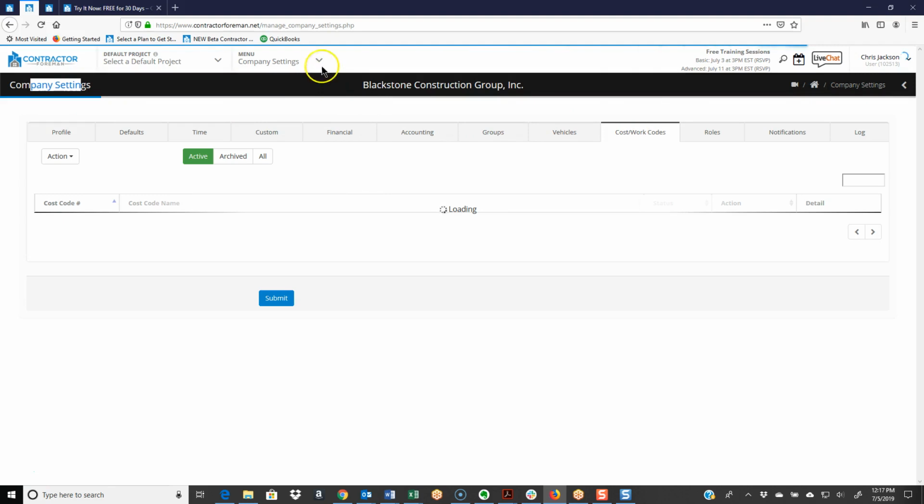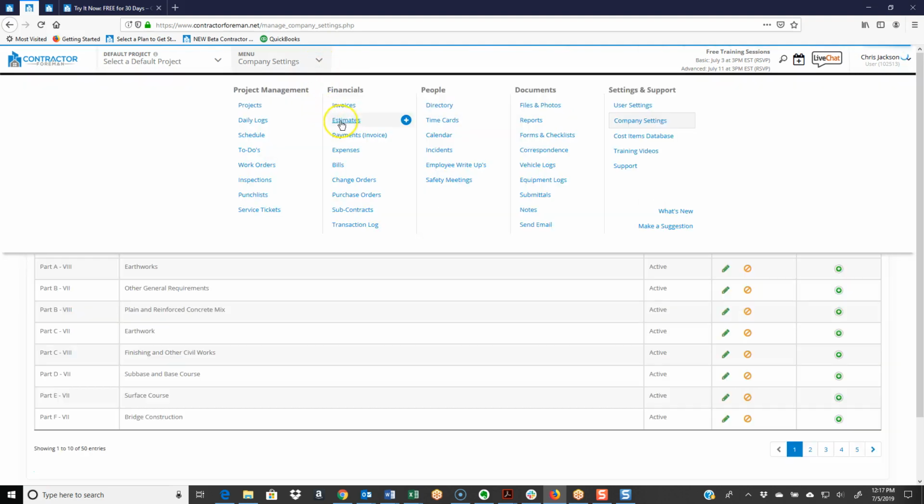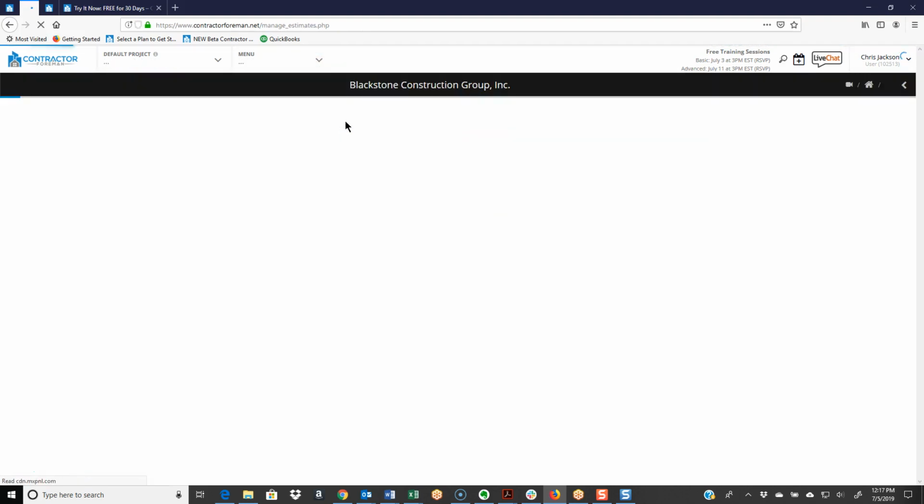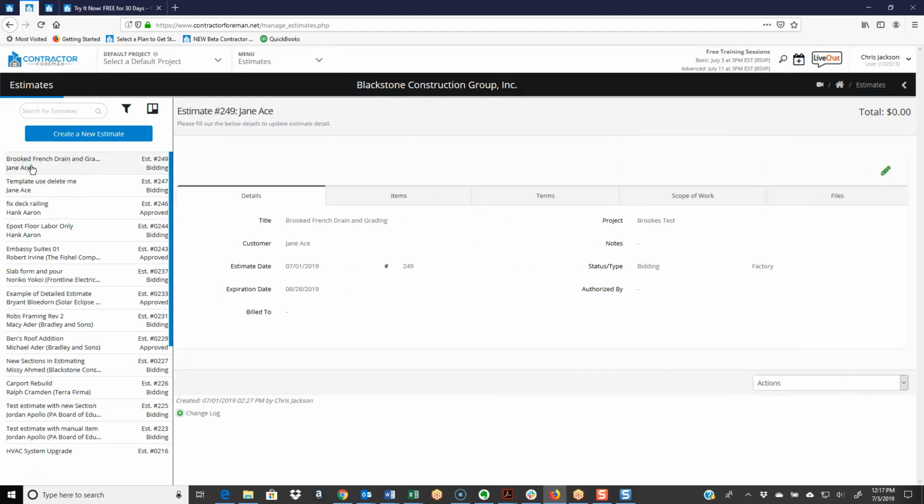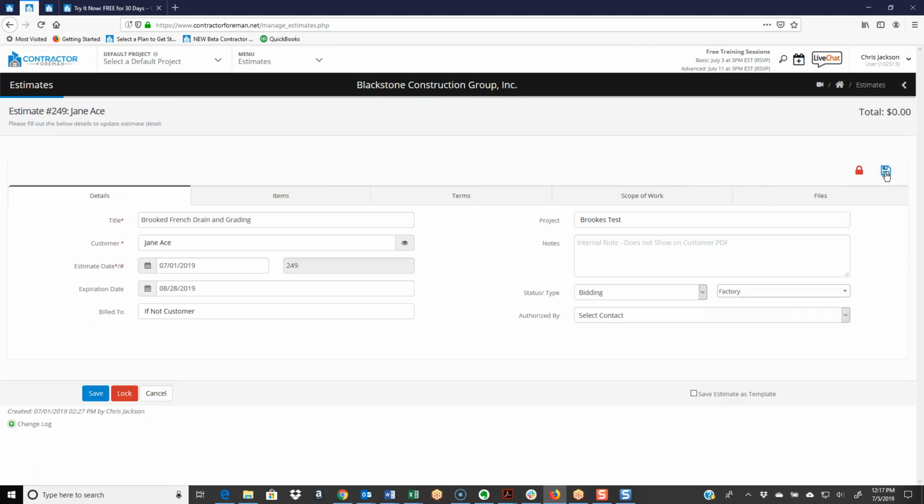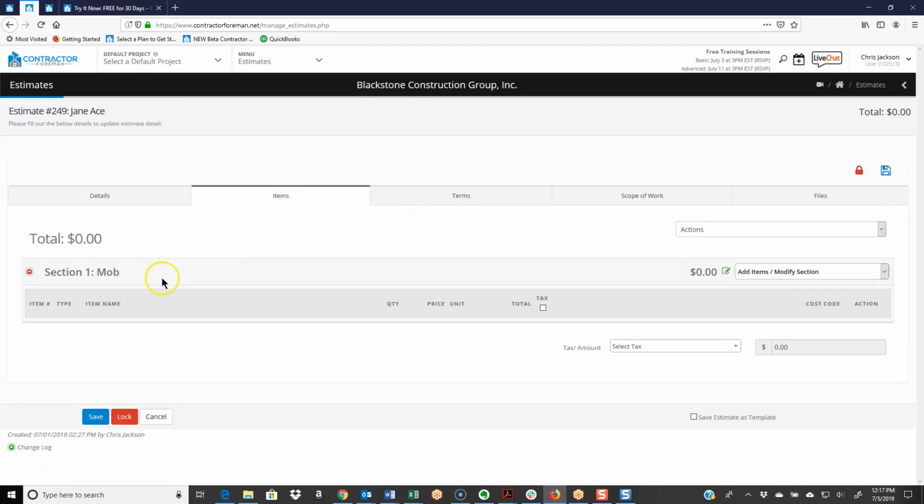Kind of see how this all applies, let's jump over to an estimate. I'm going to go over to estimating. And we'll just throw a couple items into an estimate. So I have an estimate here. I'll go ahead and use the green button to unlock that. I'm going to go into my items. And I just had one section here for MOB. We'll just put some items in here now. Talking about the databases. So I'm going to add from my database. This was a French drain type project, so we're going to add from a database.